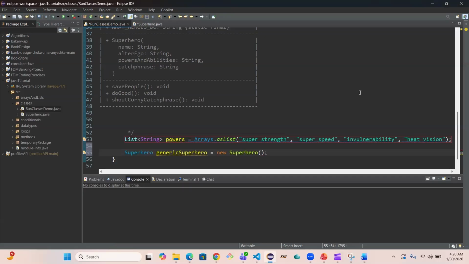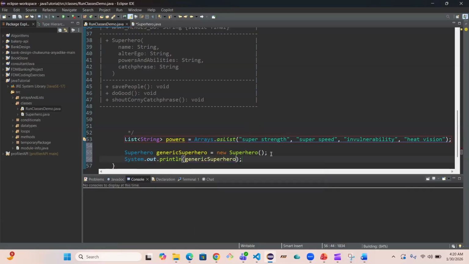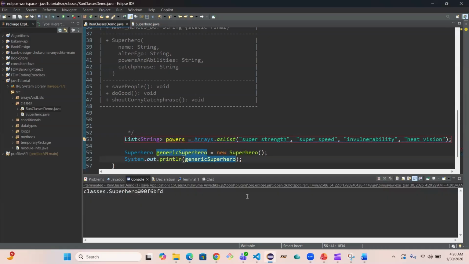And notice we didn't pass in any arguments, but it's not giving us an error. So let's go ahead and print this. All right, let's run this. Okay, so it looks like it printed superhero, but take notice of what it printed. It's printing the qualified class name, followed by some hash code.